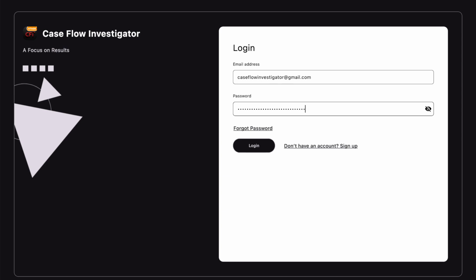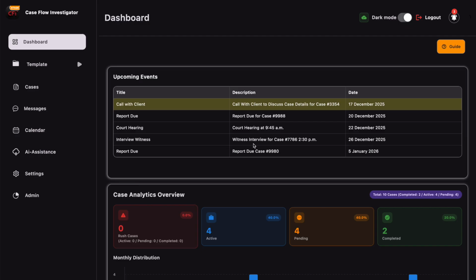Welcome to Caseflow Investigator. In this video, we are going to discuss logging into our account and the dashboard. Once you've created your username and password, we'll go ahead and click Login. That will bring you to this page here, the dashboard.